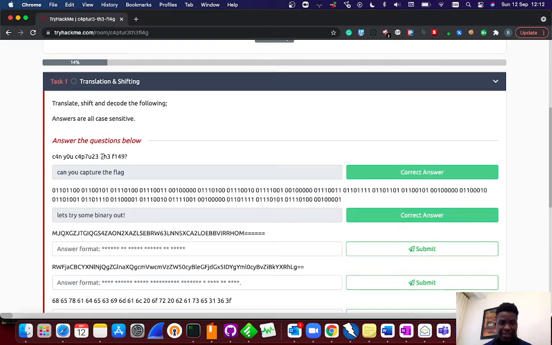Then again, TH3, that's E, so "the". Then F1, that seems like an L, then 4 again is A, then 9 in this case is a G. So: can you capture the flag? Pretty straightforward, you're able to decode that and dump it in there. You could practice leet on your own. It's fun stuff to do, like I say. Your friends will be like, whoa, what are you doing?